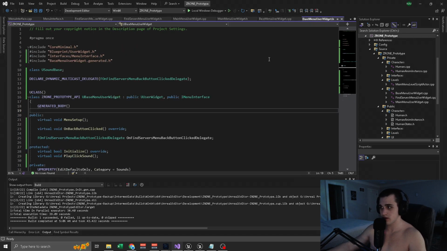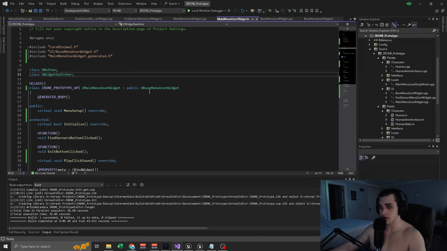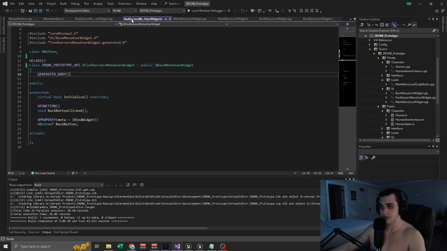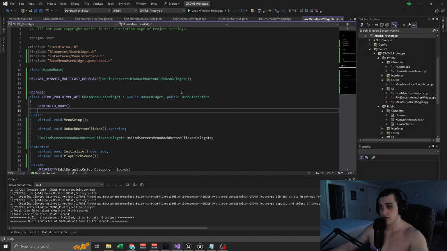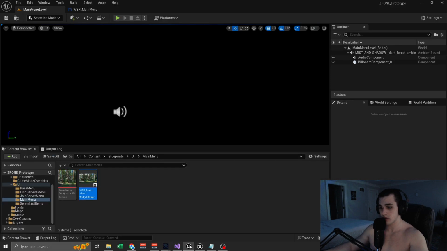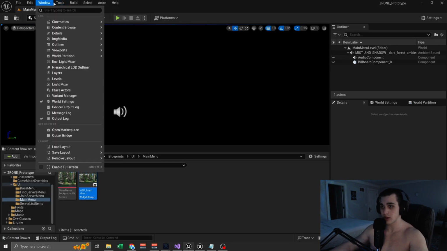So, I have my base menu user widget. All of these are user widgets except the interface. But here's my base class, base menu user widget. My main menu user widget is a child of base menu user widget, and my find servers menu user widget is also a child of base menu user widget. So both of these classes, find servers and main menu, are children of the base menu class. So in the base class, you can put how you make a C++ class, inherit an interface class.